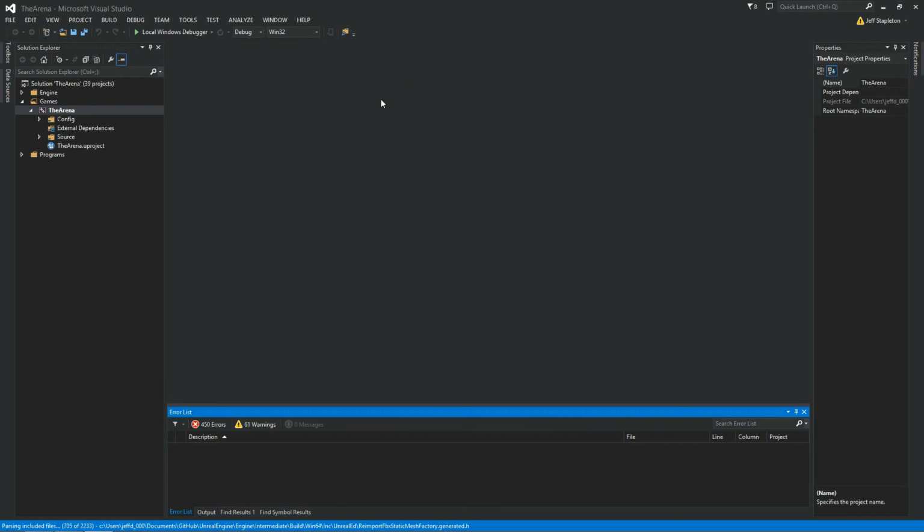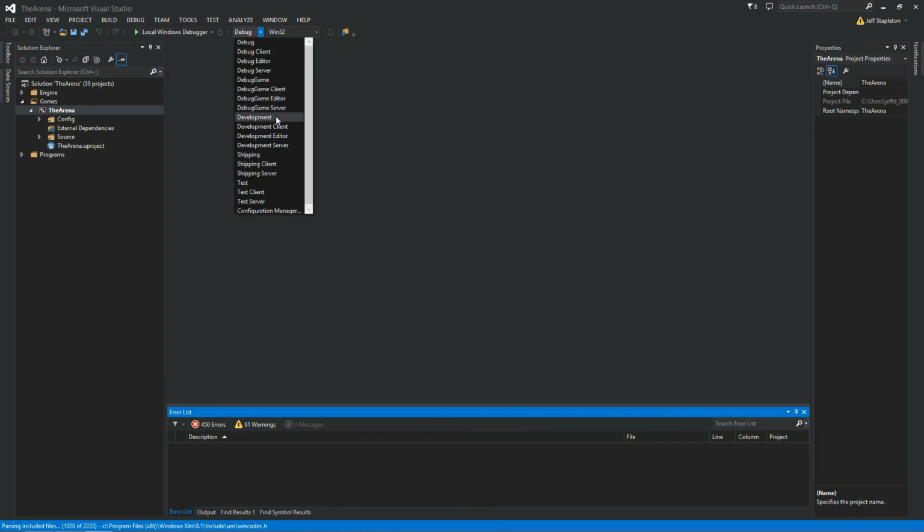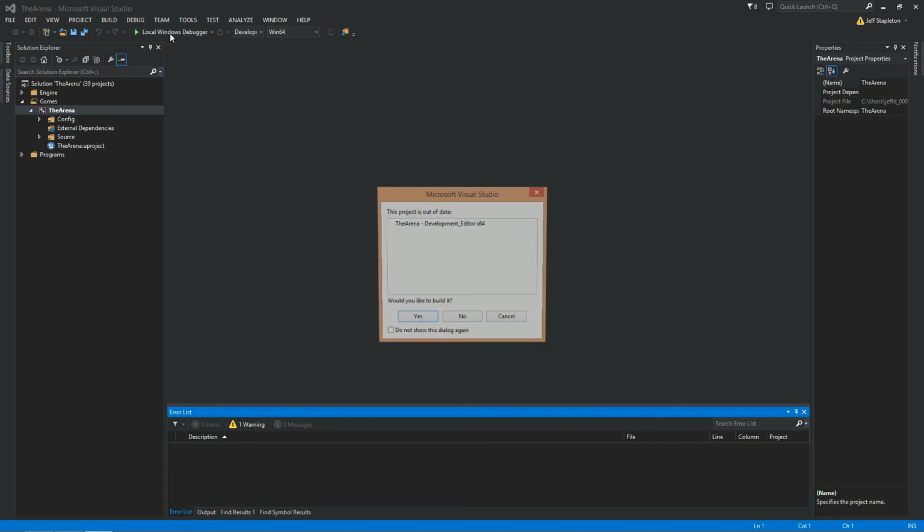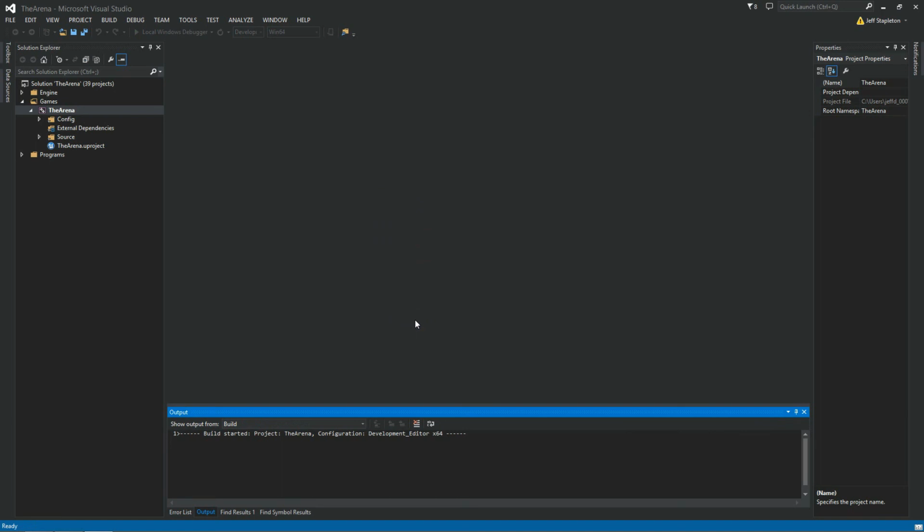So after it's done being built, we can go up here. I'm actually going to switch this to Development Editor and then switch this to Win64 just so it will build a little bit faster. And now we can actually run the game. So just click the green arrow. It's going to have to rebuild a few things.